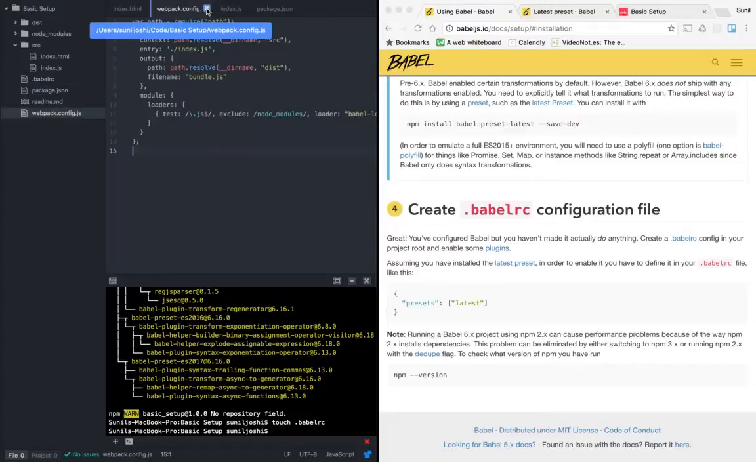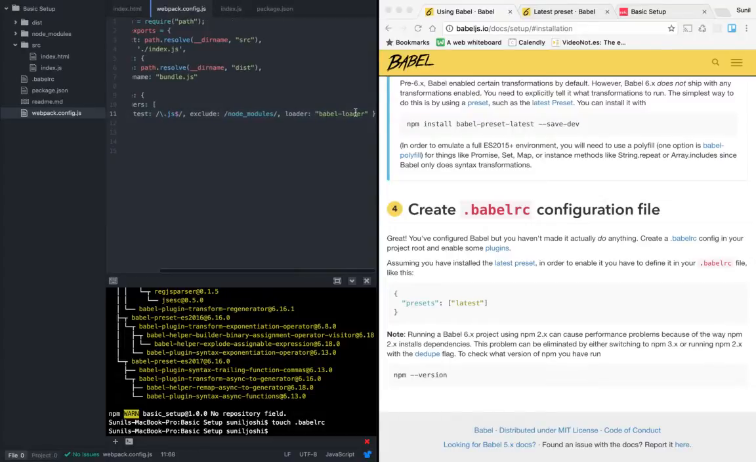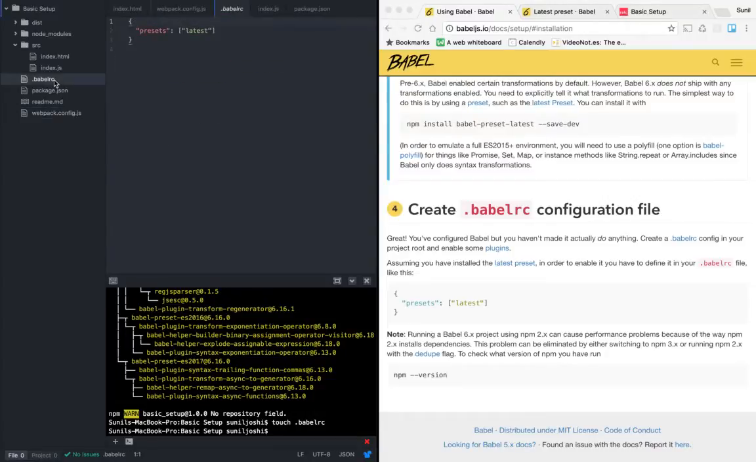So let's reiterate what we did. We installed Babel to enable us to write ES6 syntax. Next, we told Webpack that whenever it finds a JS file, it is going to go through this loader to compile our ES6 into normal ES5 syntax. So Babel is going to help Webpack to do that. And we have also told Babel to use the latest preset so that Babel knows how the transformation is going to be, right?